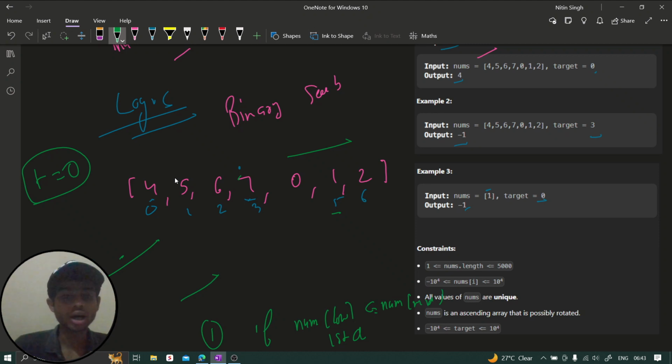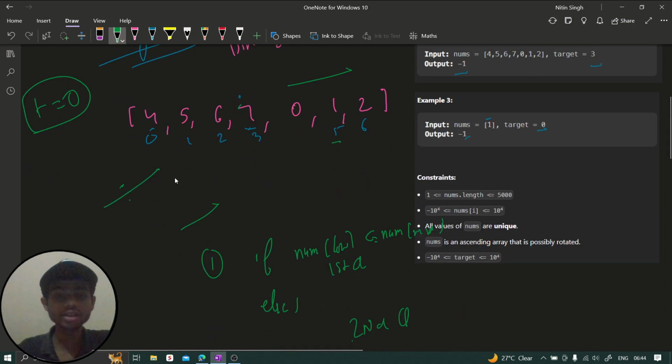So if your value mid is lying on the first quadrant, then you are sure that all the values on the left side will always be less than your mid. But if mid is lying on the second quadrant, then you are only sure that your right side will always be greater than your mid, but for the left side there is no guarantee. So we are just taking the benefit of this.